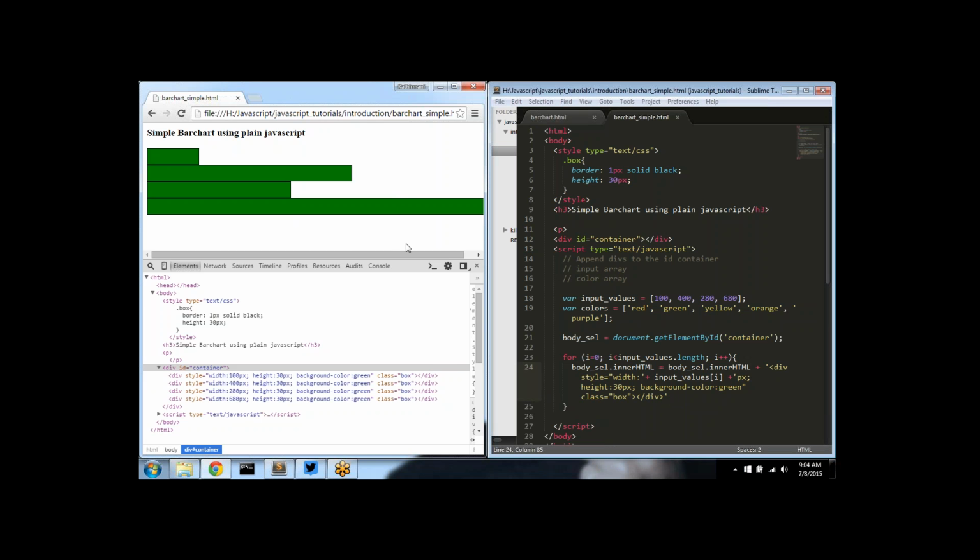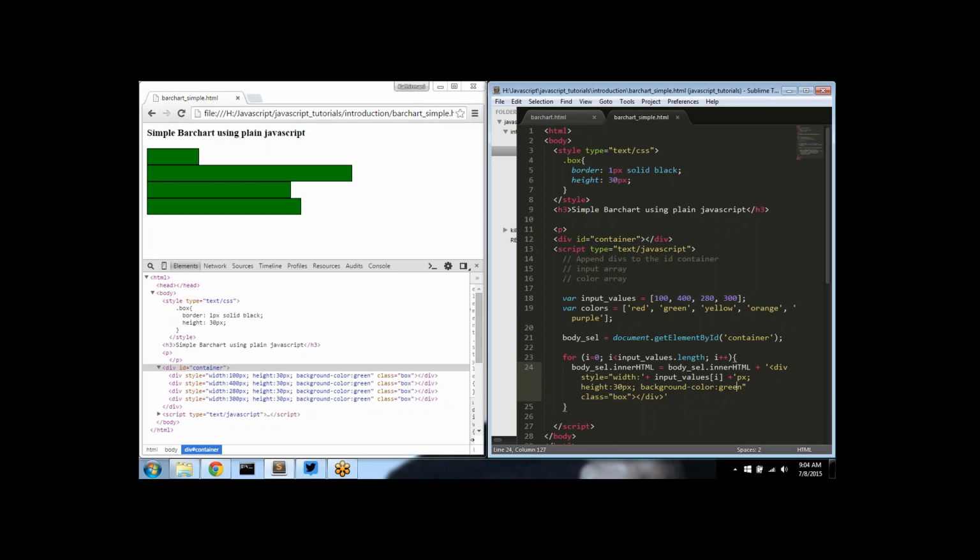So we have different bars with different width. Now I'm going to change the color. So here is what I'm going to split, and then say plus, and I'm going to delete this green here, and plus, I'm going to say colors of i. So we have different colors here.